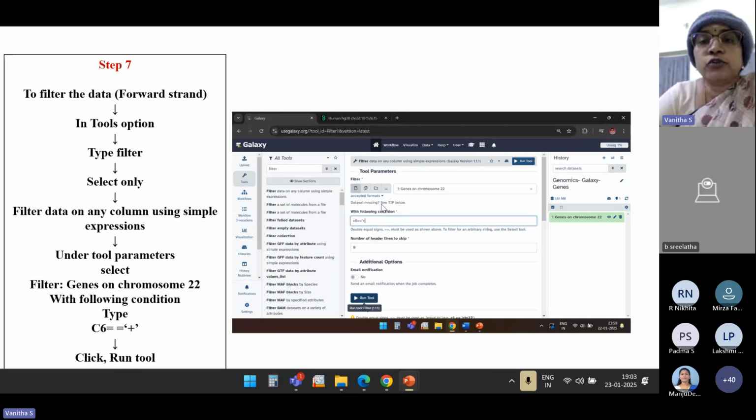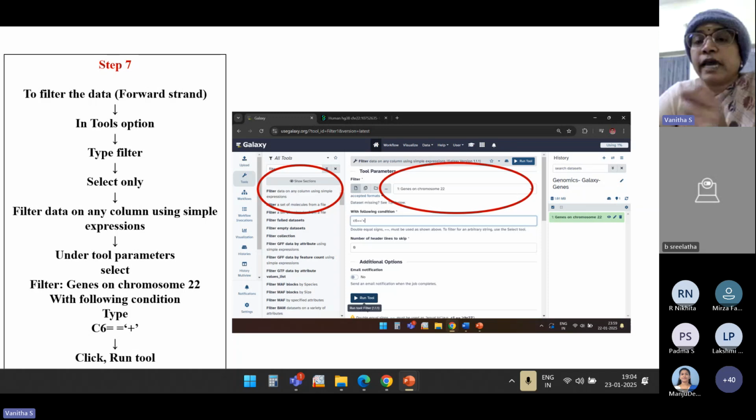After that, when you come to the middle department where you have the tool parameters to be set, there you can see that in the filter, make sure that this one is your genes on chromosome 22. Now, if anybody is working in their Galaxy, it will not come as genes on chromosome 22. It will come as UCSC gene or something like that. What I have done is that I have renamed the file over here, so that it becomes easy when I am going to take the data and merge it later. That is why I have renamed it as genes on chromosome 22.